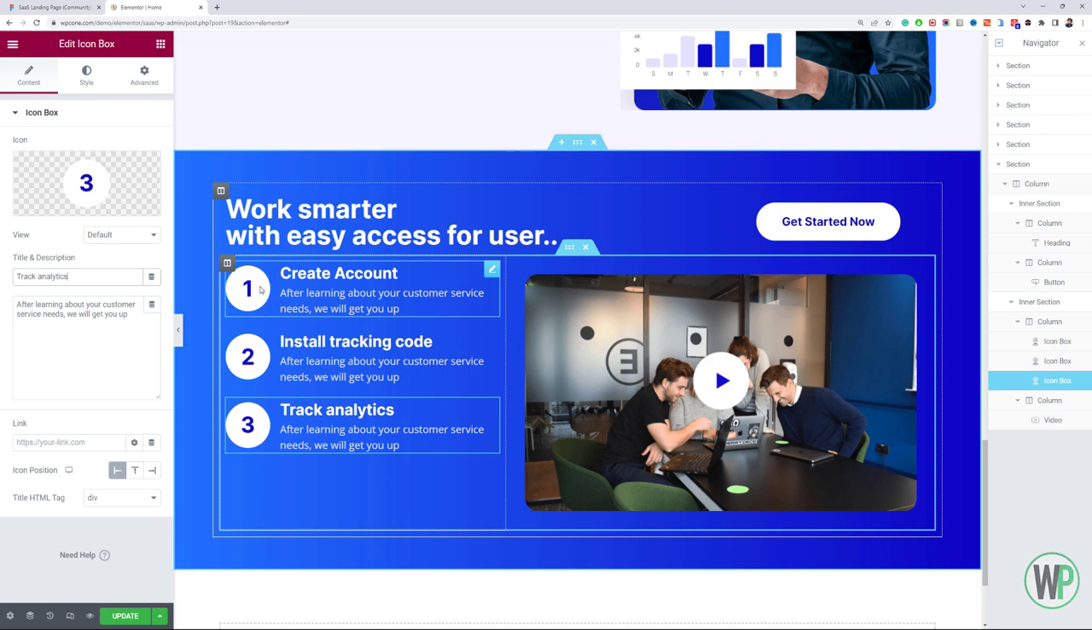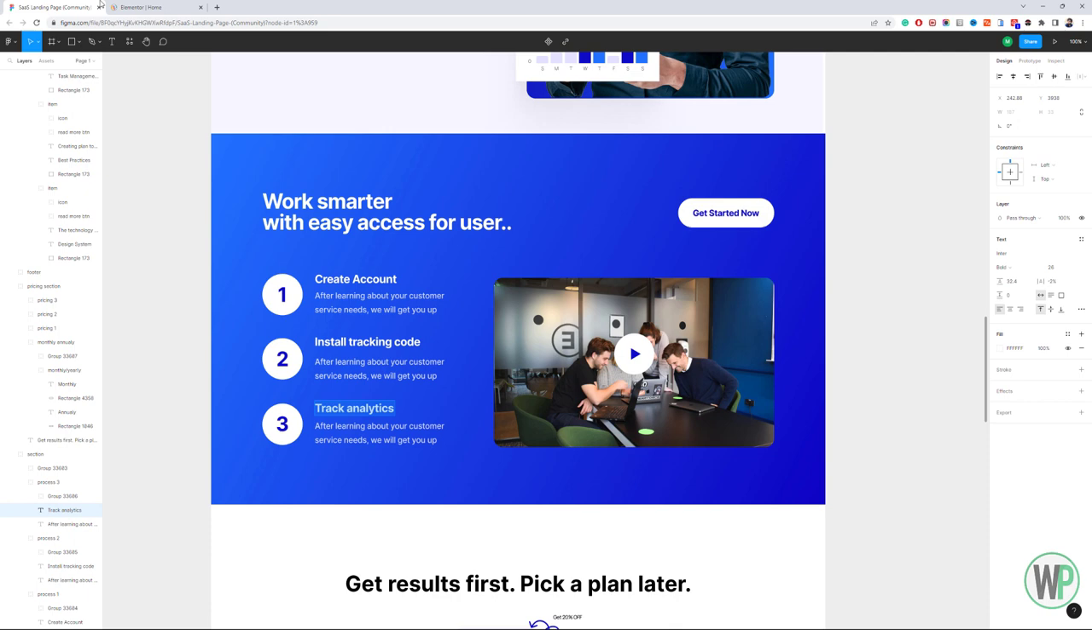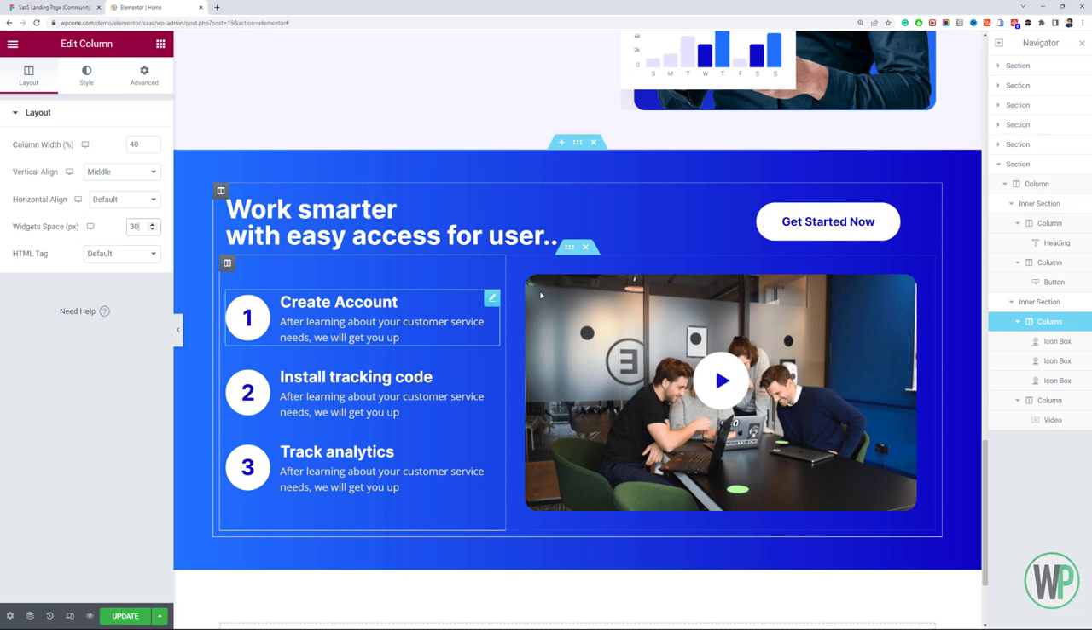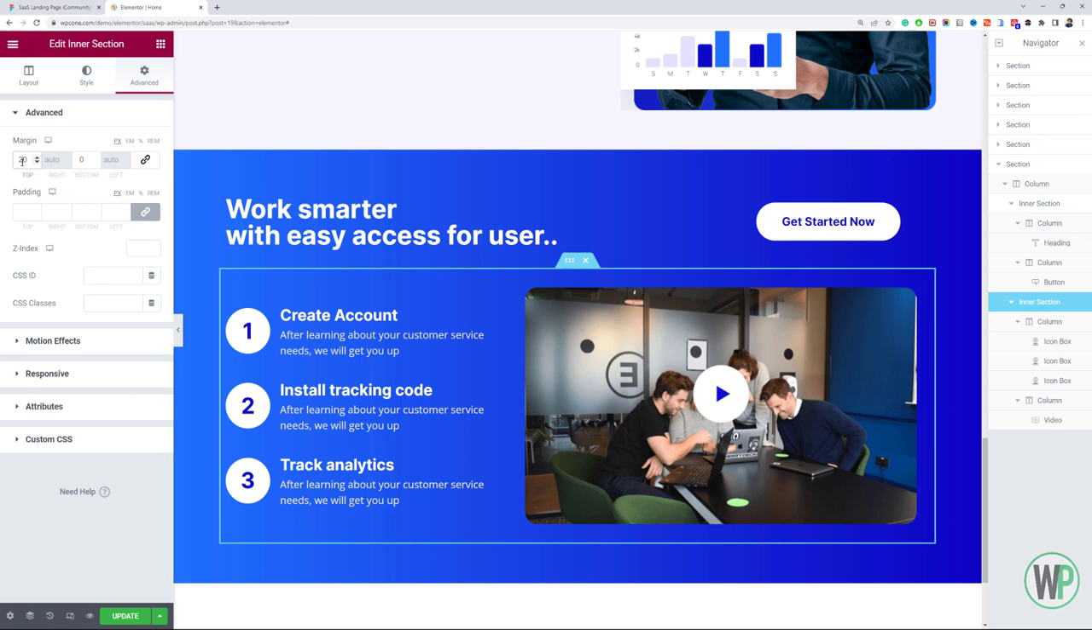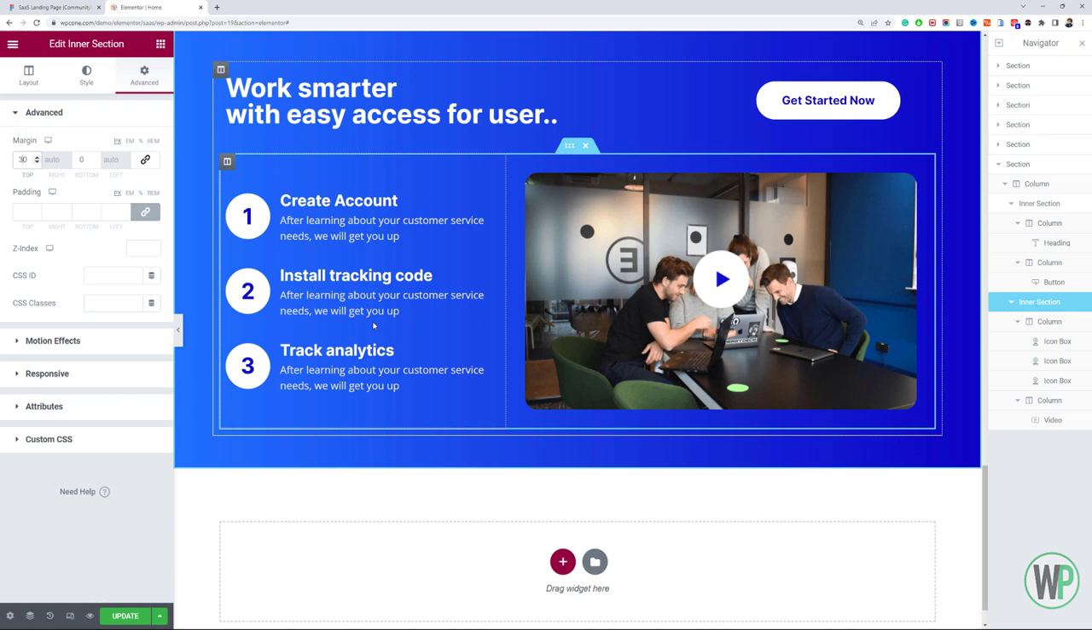Set the vertical alignment of this column to the middle as well. You can also increase or decrease the gap between the widgets. Let's say I want to increase, I will set it to 30. Okay, now let's give this section a margin from the top. Okay, I think that's pretty much similar or done.